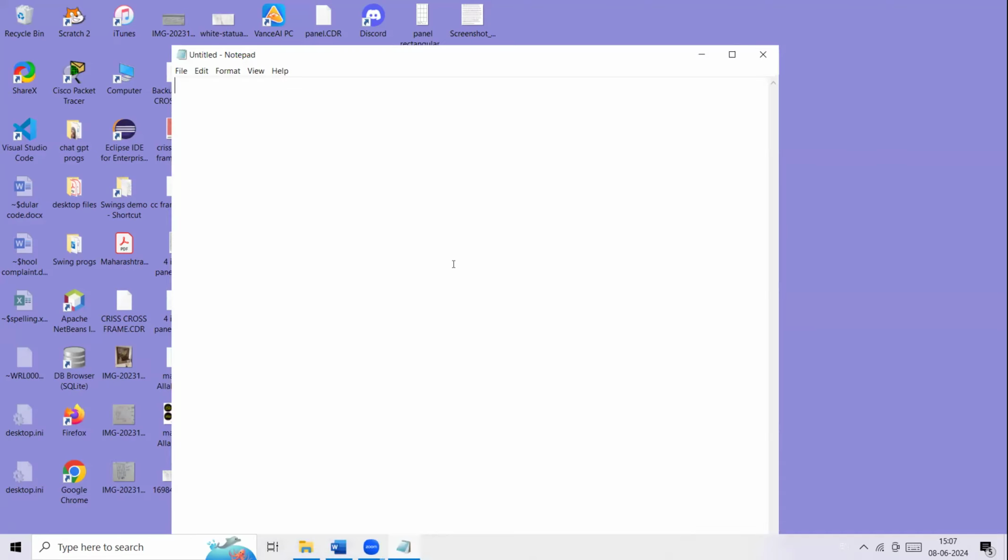Notepad is an application where you can write HTML. It is a very basic application. It is available on all the computers, let it be any version, lowest to highest. So here you can start with the HTML program. Let's start to write the HTML program with the basic structure.